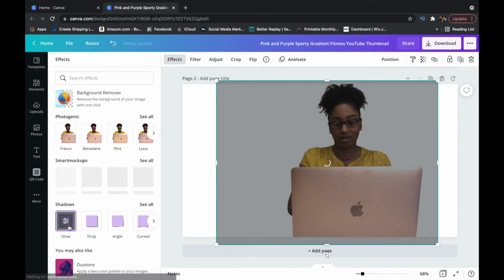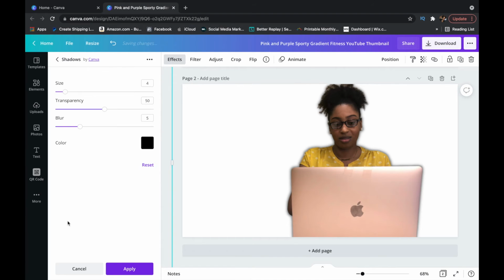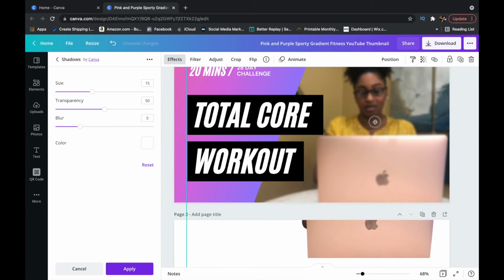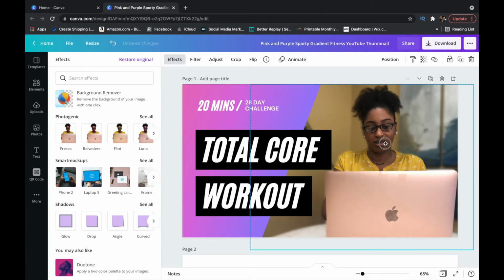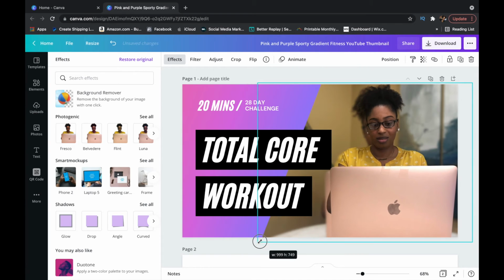Once we have our outline image, we're going to create a glow and adjust it. We're going to bring it over our blurred background image and make sure that it overlays exactly where the other picture is.